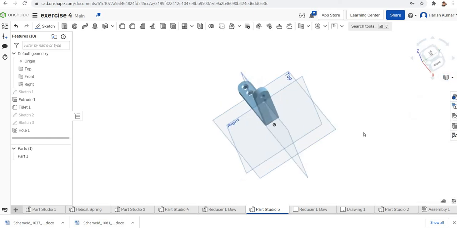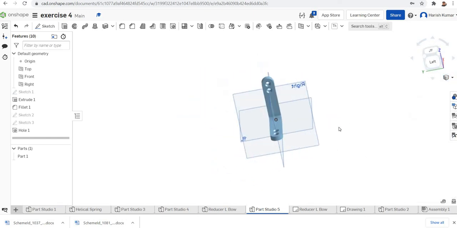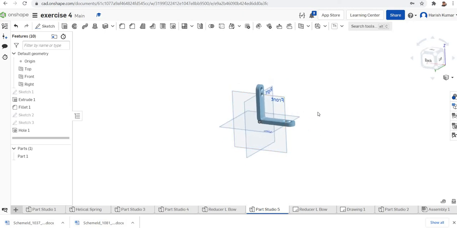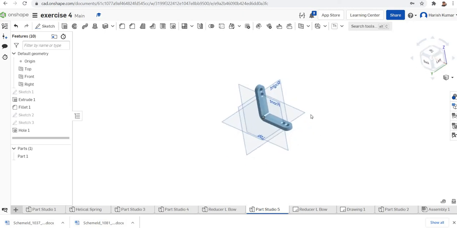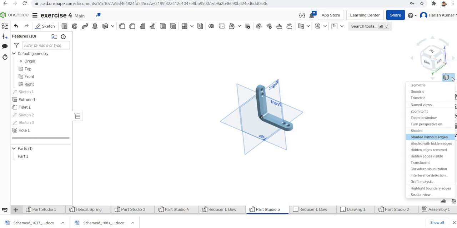Then coming down, if you want unshaded without edges, click on that, and now it has become a very smooth rendering. You cannot see any visual edges.